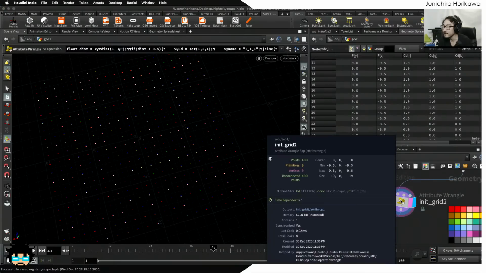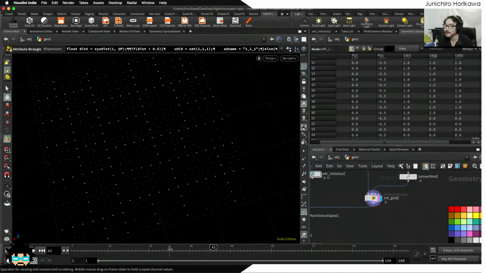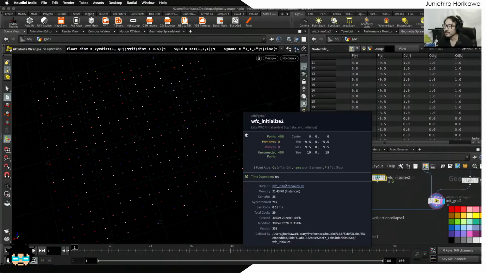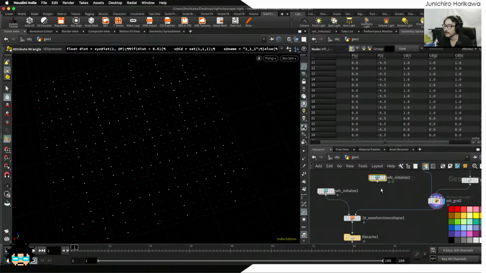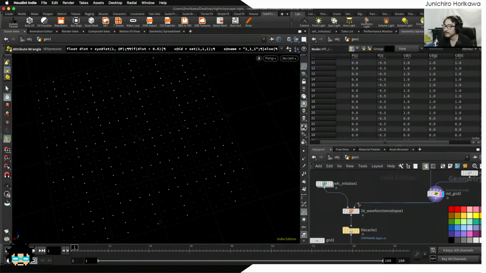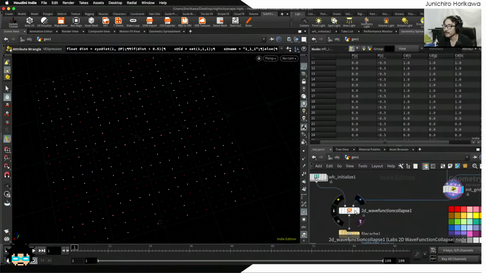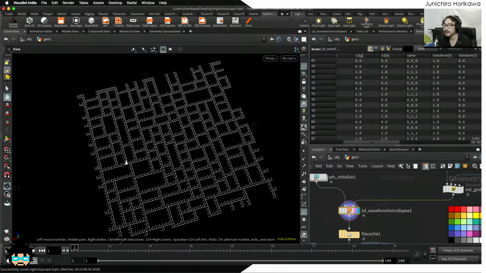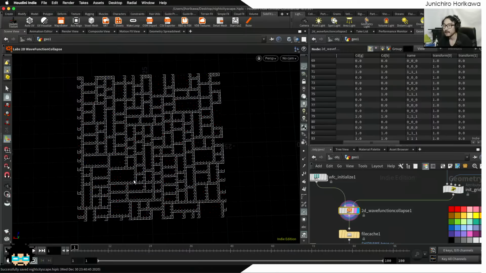And the good thing about this one, it's not time dependent, so it's not going to be updated by changing the frame. But this one was somehow time dependent. I don't know why, but that was making this solver for wave function collapse be updated every frame. Okay, now let's open this up and it seems it's working, so that's good. And if I change this frame, nothing changes, so that's also good.